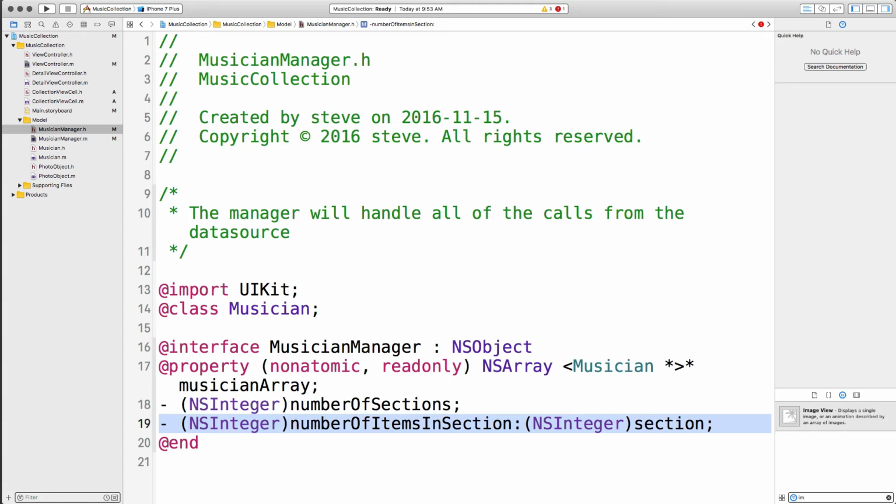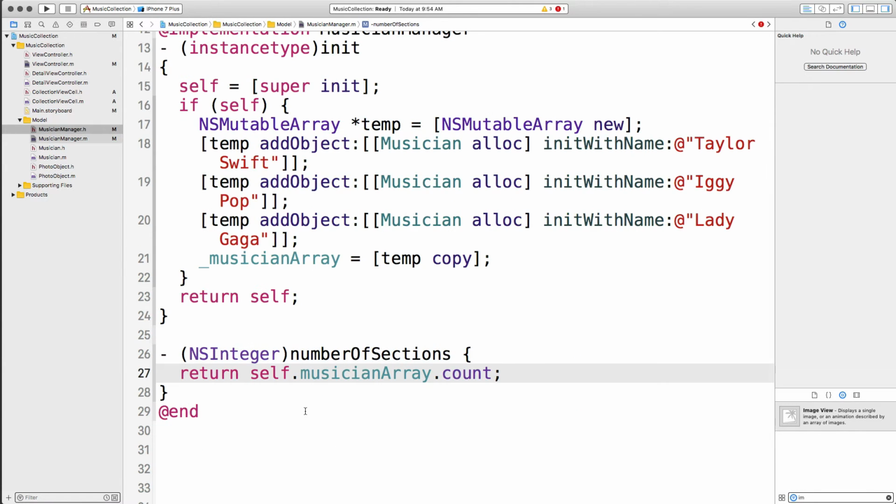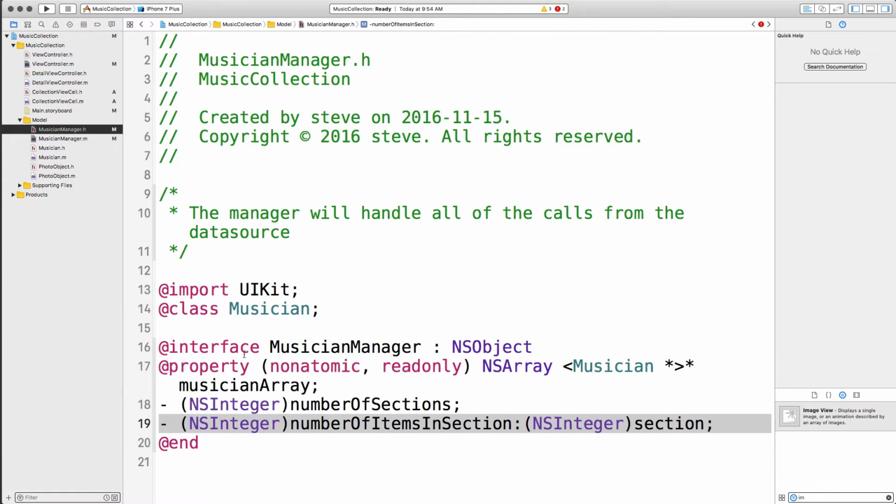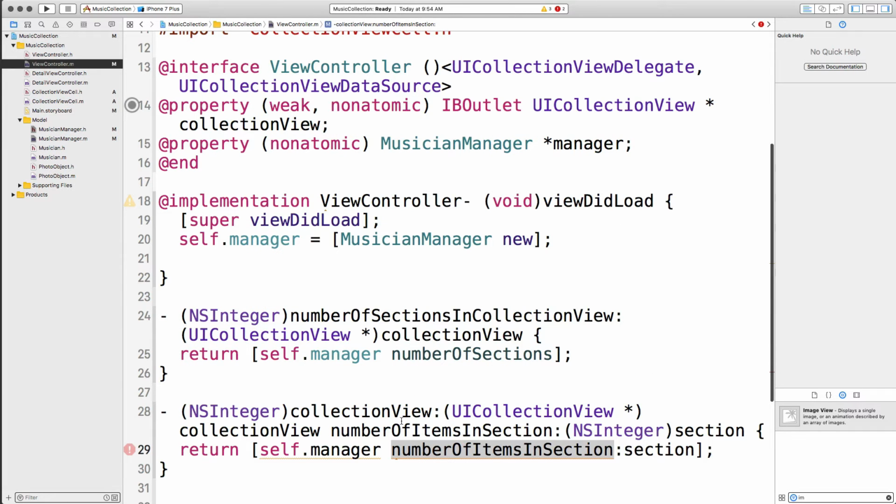Okay, so I'm going to jump into the implementation file. Sorry, can you just move very fast? Yeah. Go back to the musician manager .h? Yeah, that's .m. So all I did was in .h, I just copied this method signature right here.